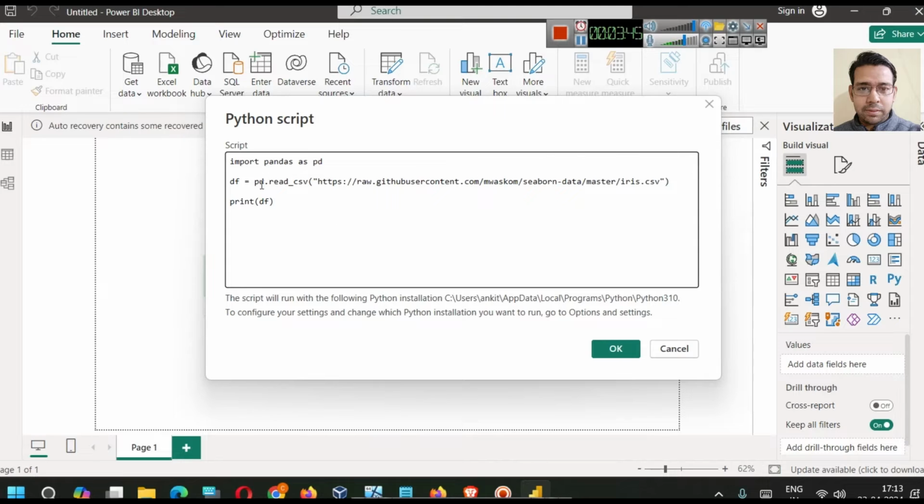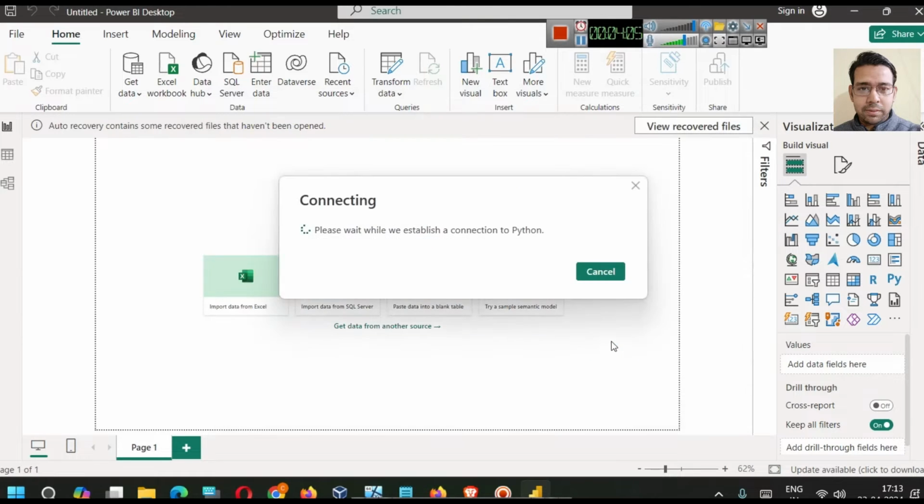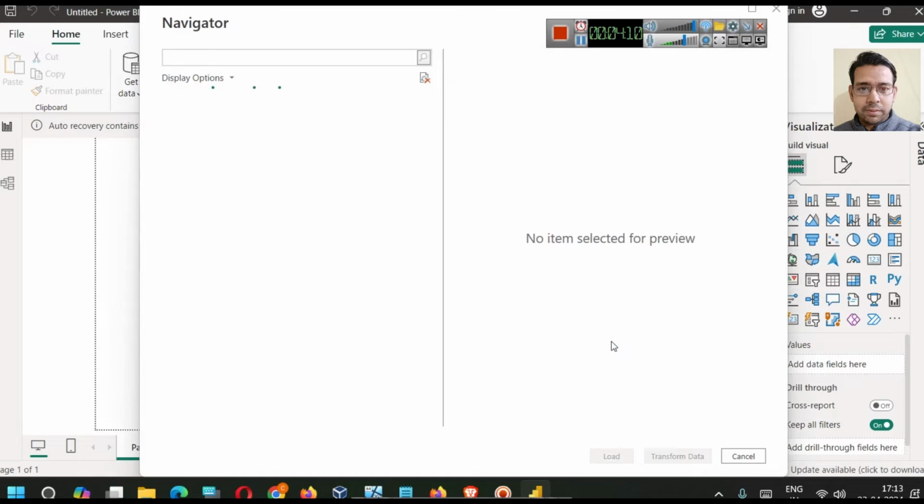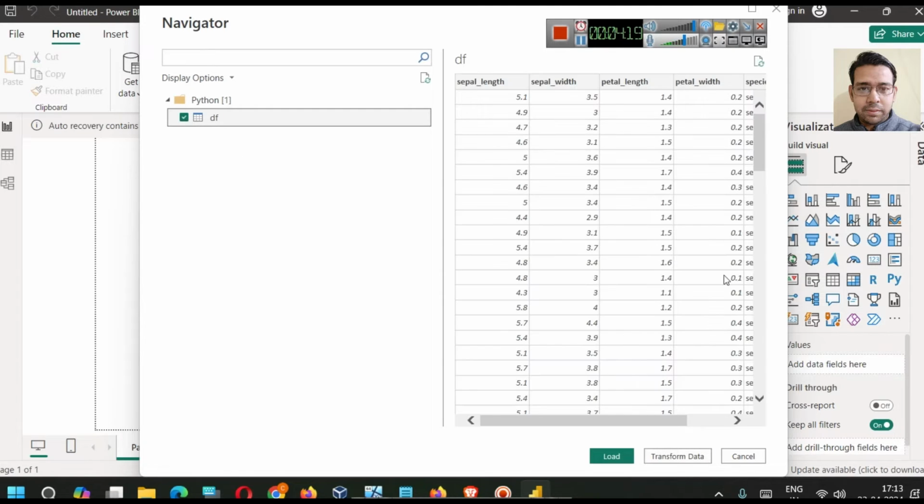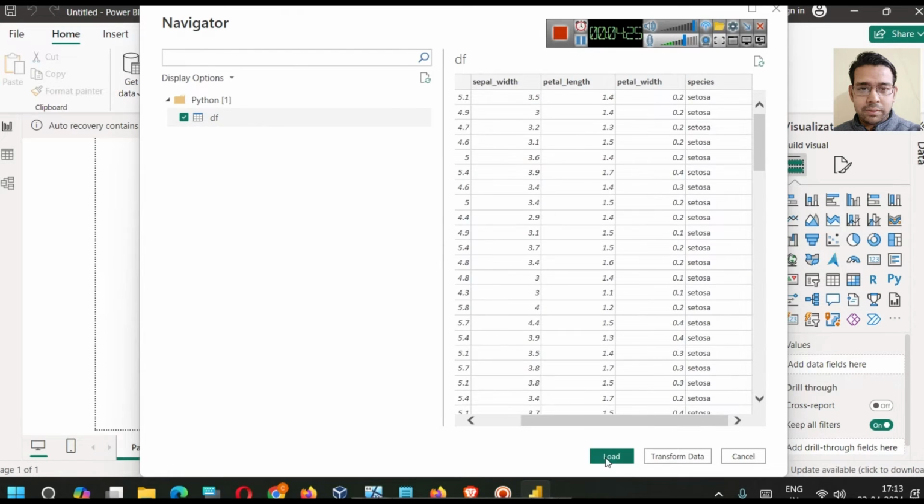So this will read the data and put it in a data frame, which is a 2D table-like structure with index, columns and rows, and then it will print the df. So whatever data preview we were having on GitHub, we will have the same preview here as well. And now it is connecting. And here you can see in Python we have the name of that variable that we had, and let's select this variable, and here you have the same data. Now let's load it.